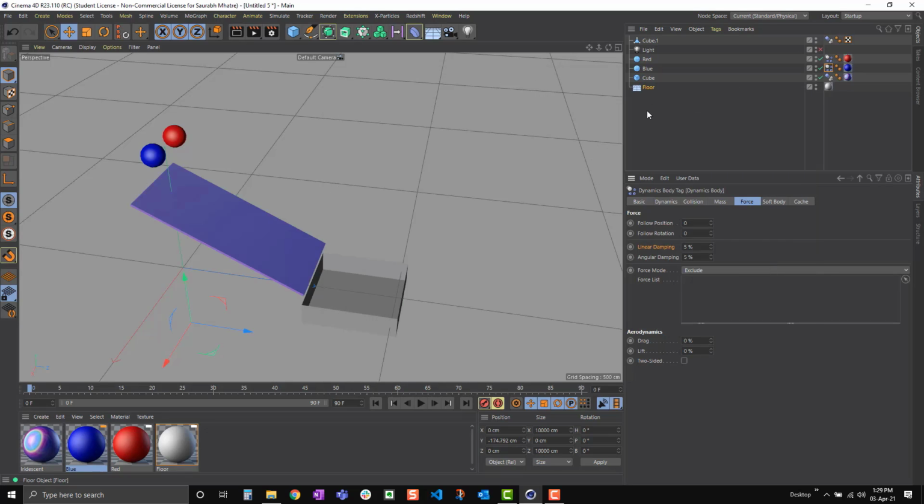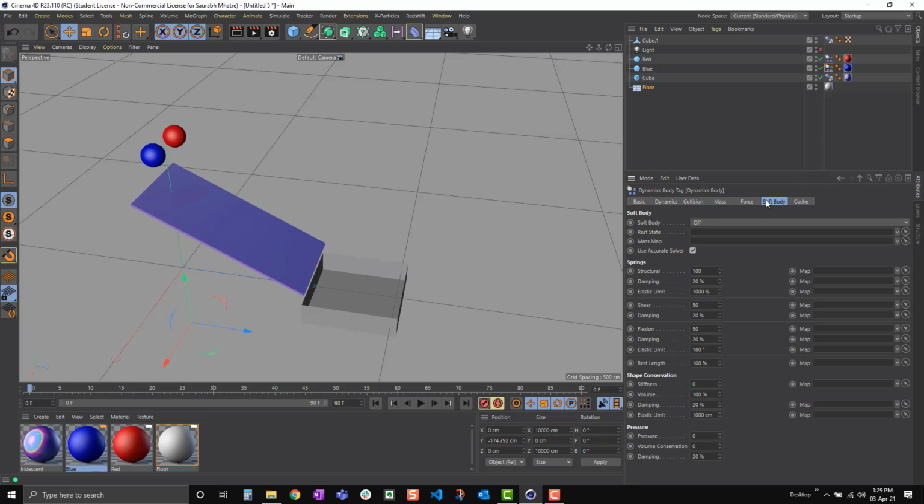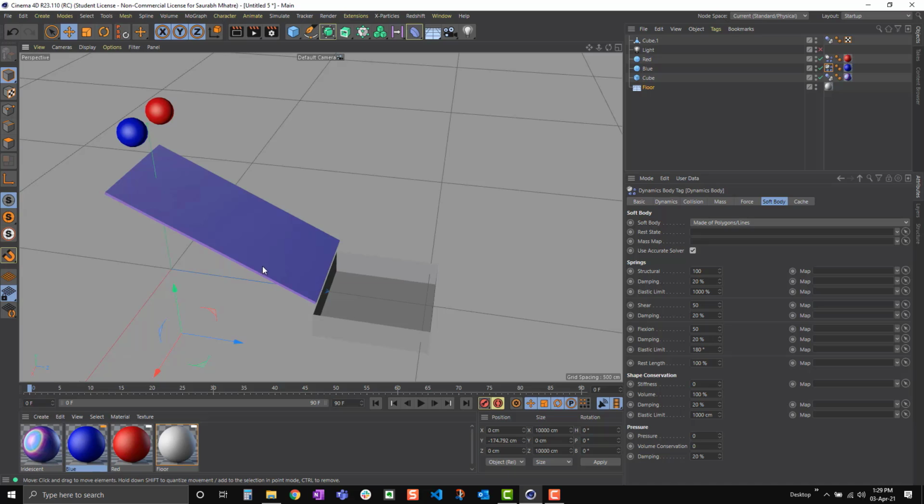So right now, whatever dynamics we are looking at, because we've assigned the body a rigid body tag, we are looking at rigid dynamics. But now what I'm going to do is go to the blue sphere tag and go to the soft body tag, which you see here as off, but I'm going to turn it on, and now you'll see the difference.